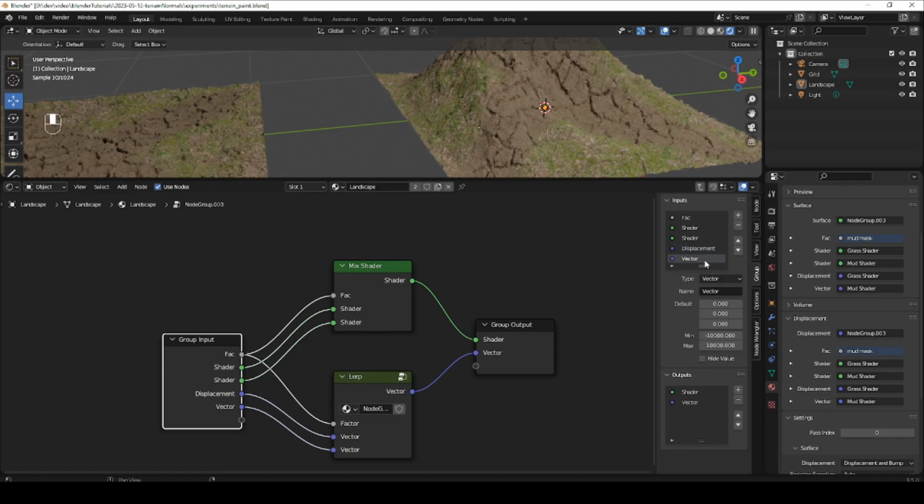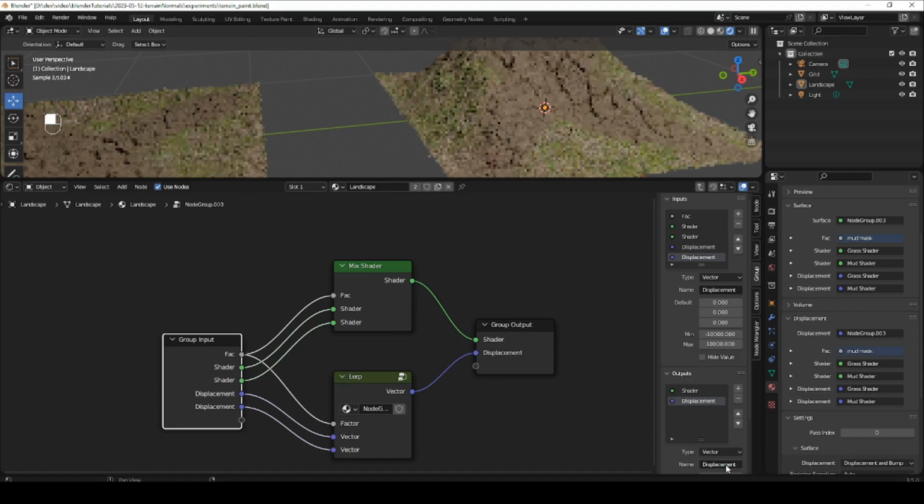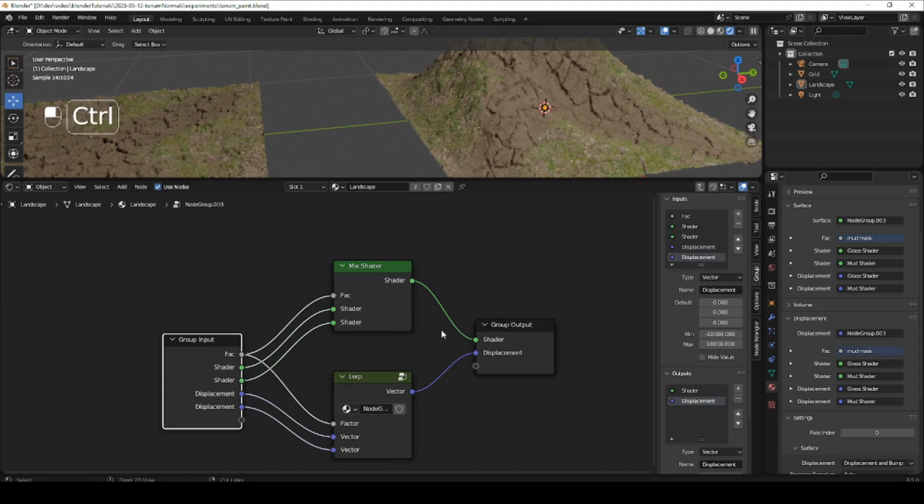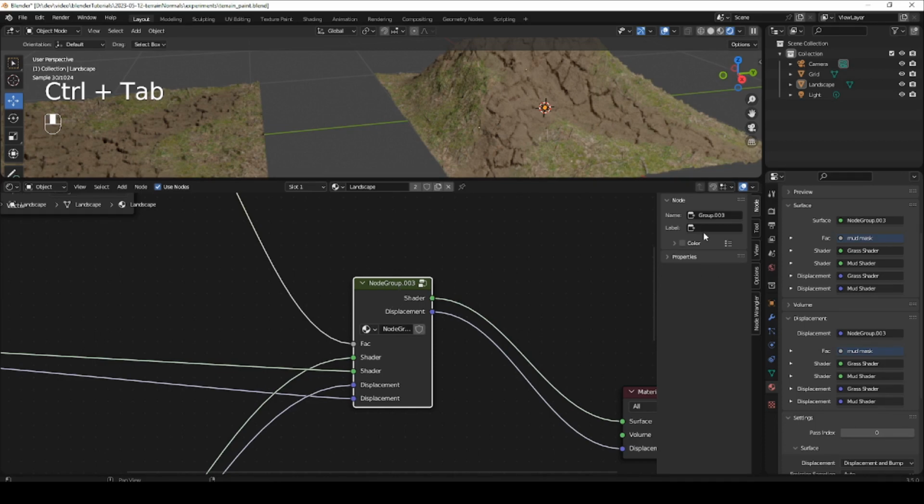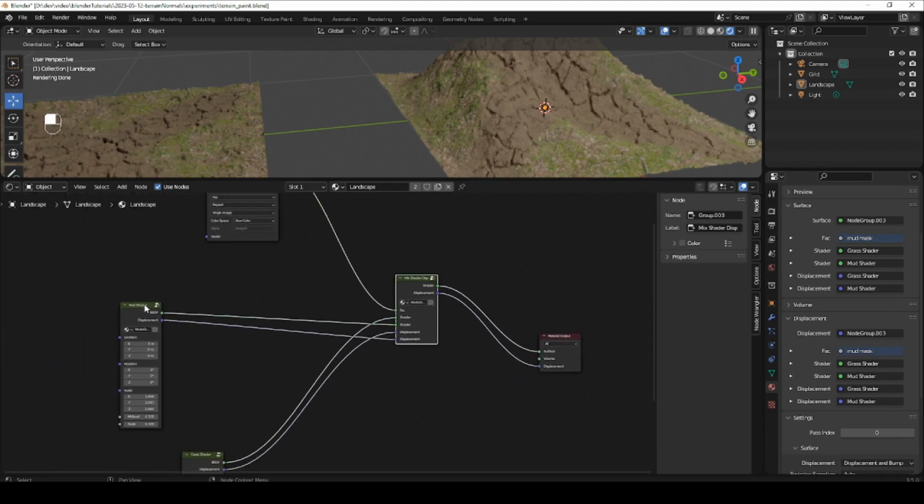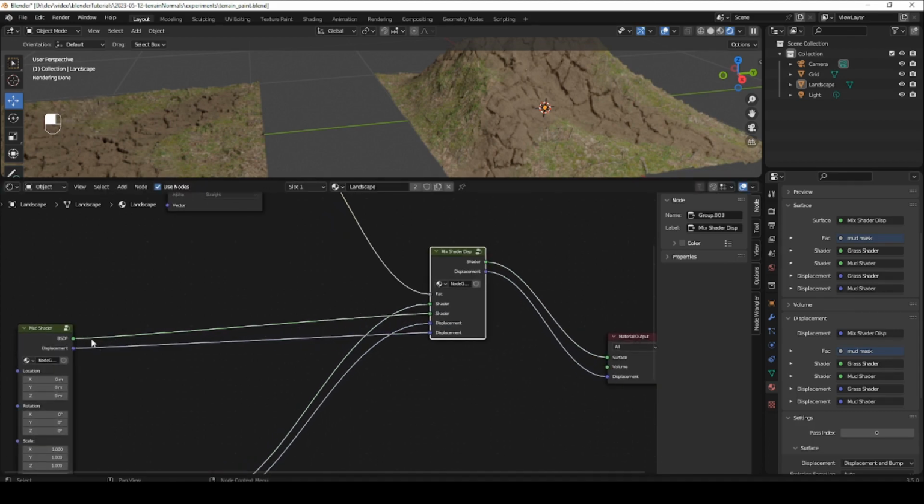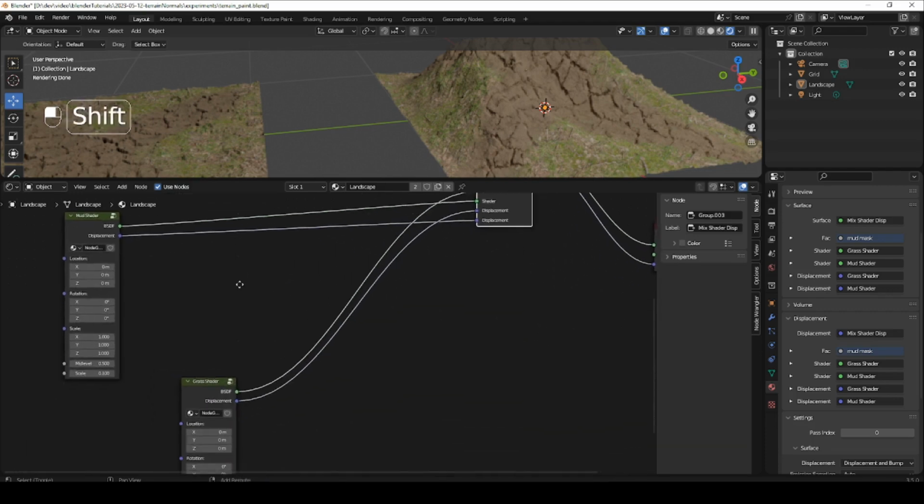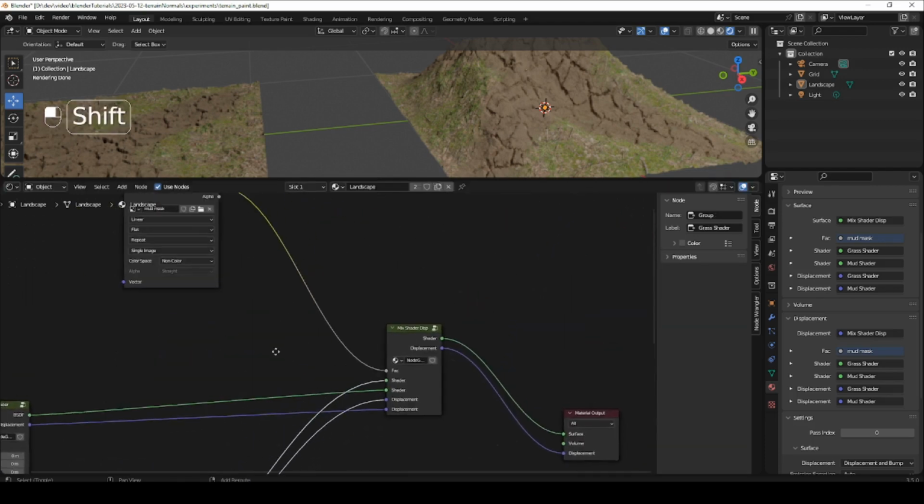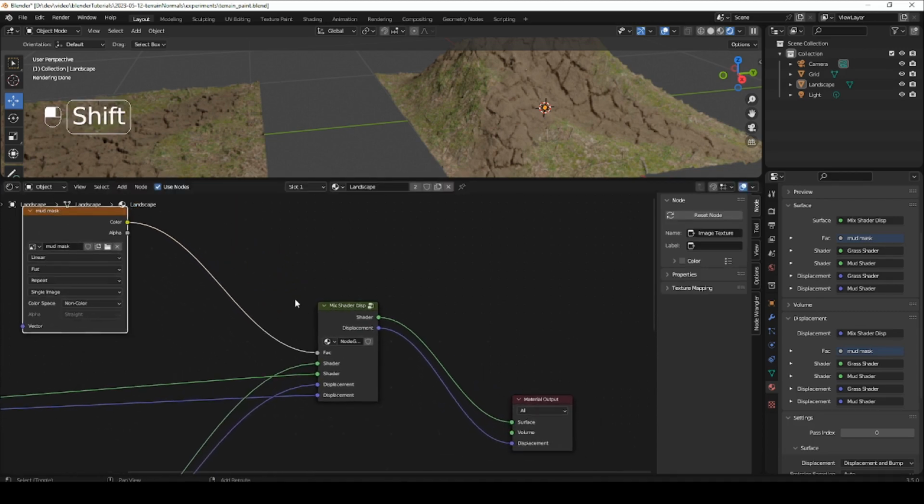And same for that guy. And we're going to do the same for the output. All right, and now if we tab back out, we can rename that node to mix shader displacement, just so we can keep track of what's going on here. And now we've created this great little node that lets you input the BSDF and the displacement of two different shader nodes, and use a mask to interpolate between them.